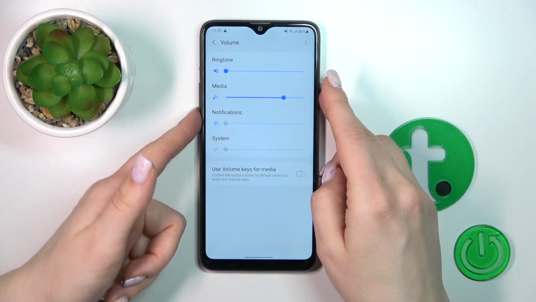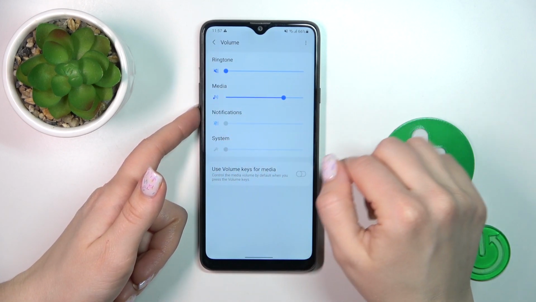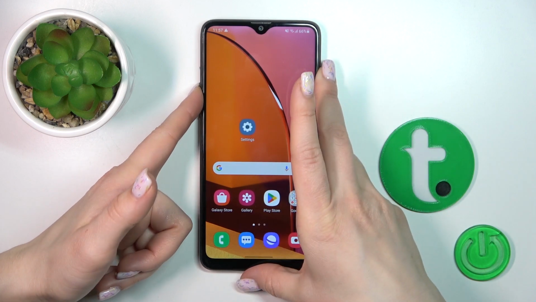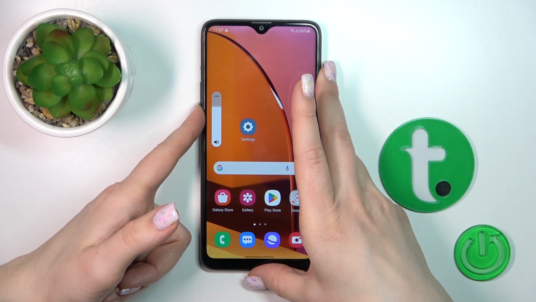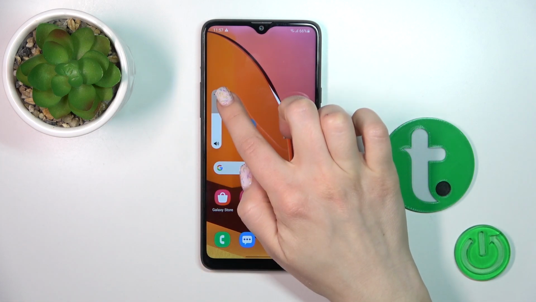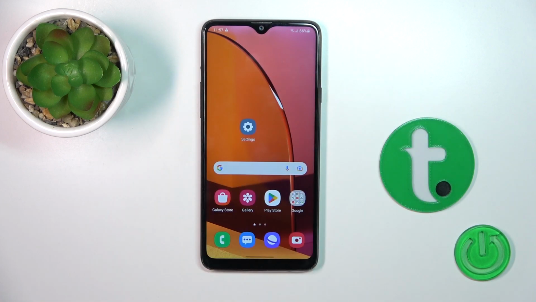Also, we can do it with the help of the volume buttons, but first turn off this switch to use volume keys for ringtone. And now, by pressing the up or down volume button, we'll successfully change the ringtone volume. Also, we can do it with our finger by sliding the volume button up or down. So that's it.